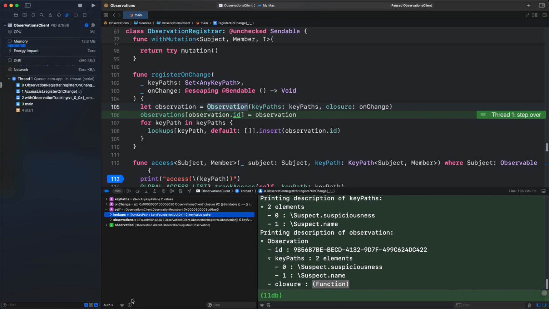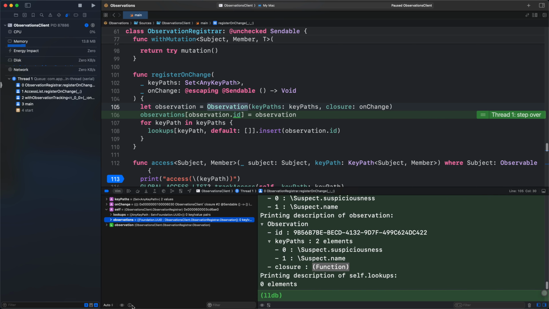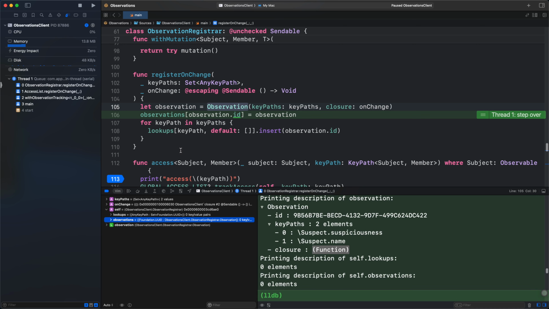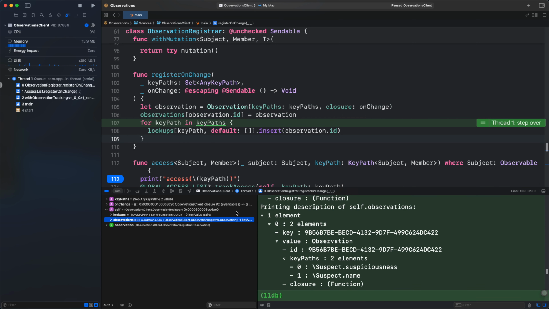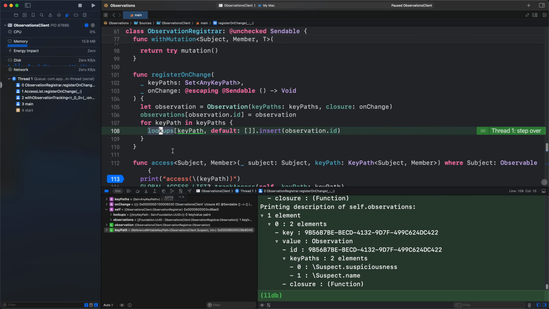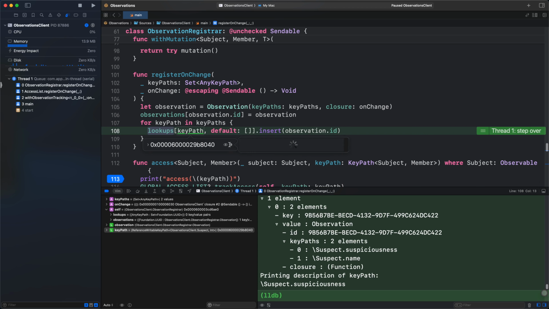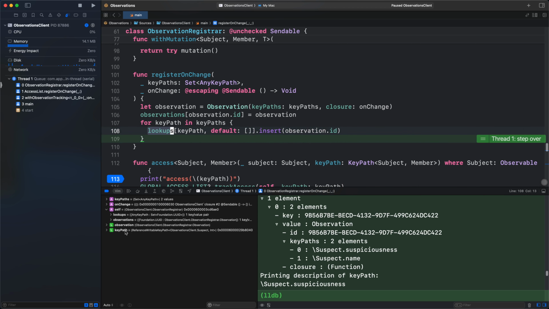And so now on self, we have this empty lookups map and this empty set of observations. So the first thing we're going to do is modify this observations map. So if we look at our map now, we'll see it has one element where we've stored this observation at its ID. That's great. And then for each of the key paths, so two of them, the first one would be suspiciousness, we're going to insert that into lookups. So let me run through that.